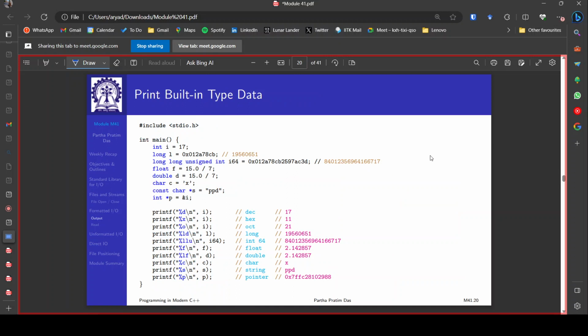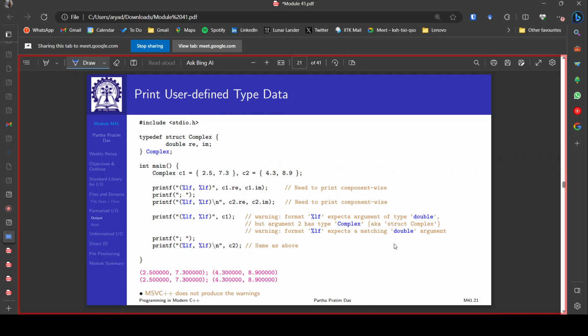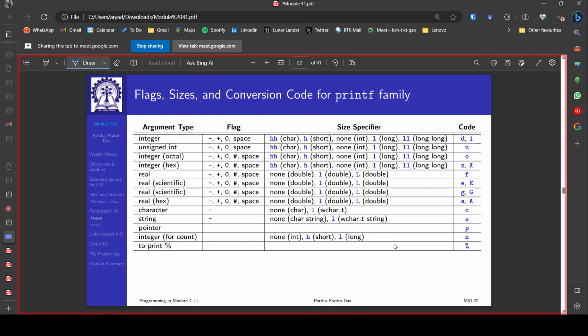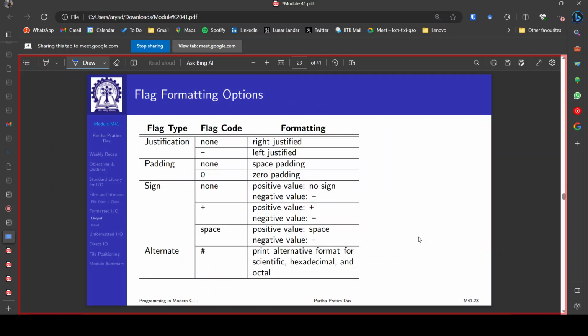So this is an example where the effect of these various format strings is shown. Again, there is nothing to explain here. You have to memorize the meaning of all these codes and flags.